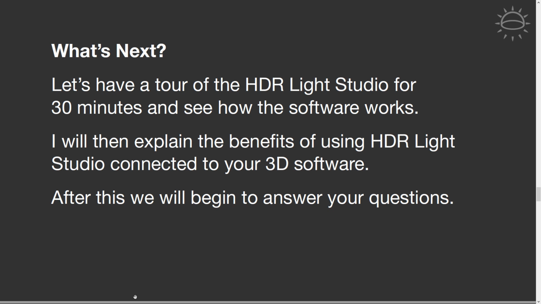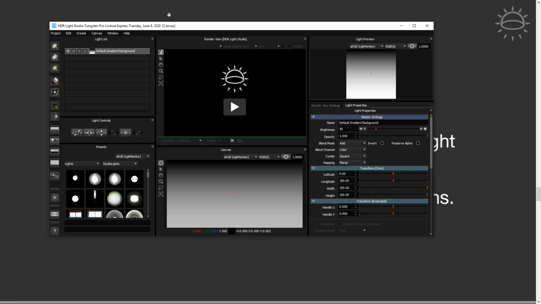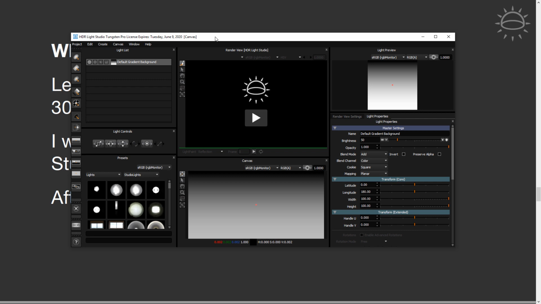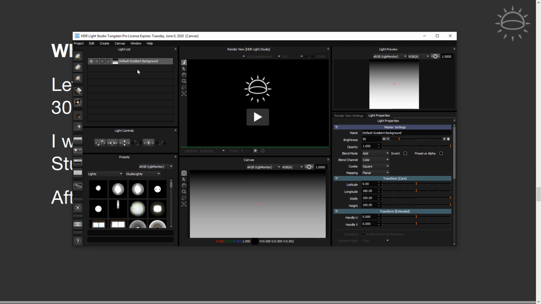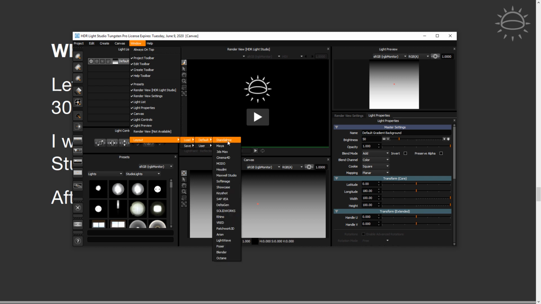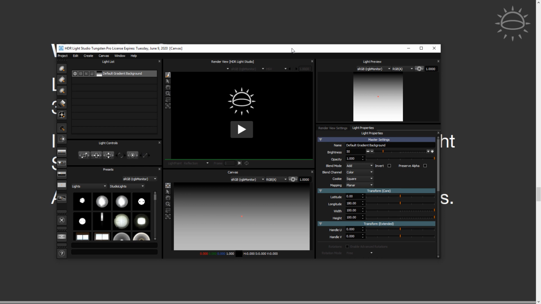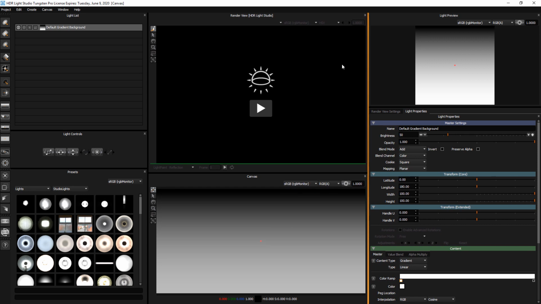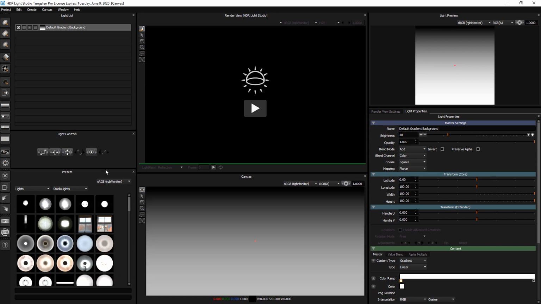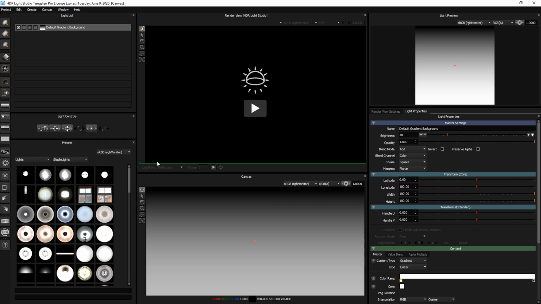Okay, so let's open up the HDR Light Studio interface. Here we go. So when starting Light Studio Standalone, which we're doing for this demonstration, your interface should look like this. If it doesn't, to change the layout, let's go to Window, Layout, Load, Default, Standalone. And then that will reset. And I'm going to fill the screen with the interface. So this is HDR Light Studio.